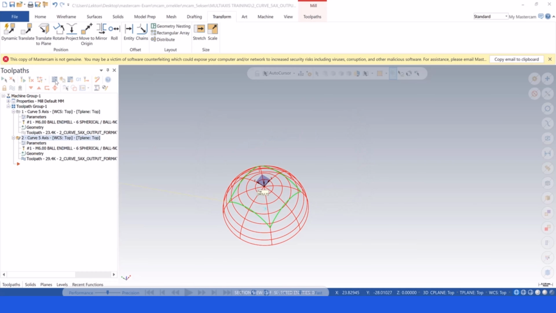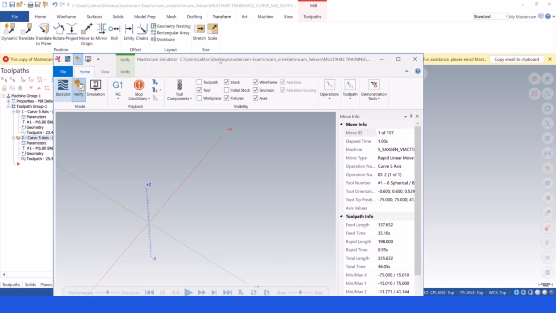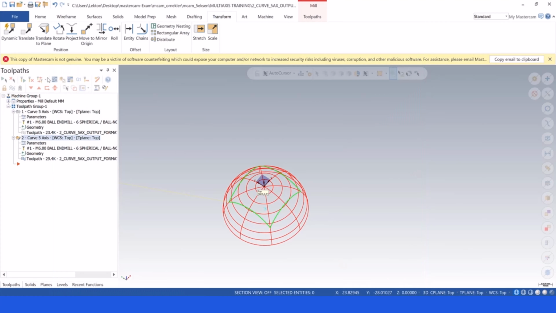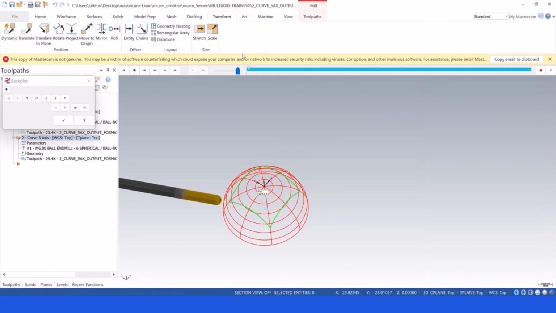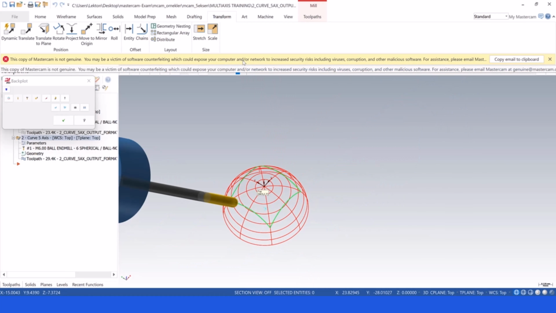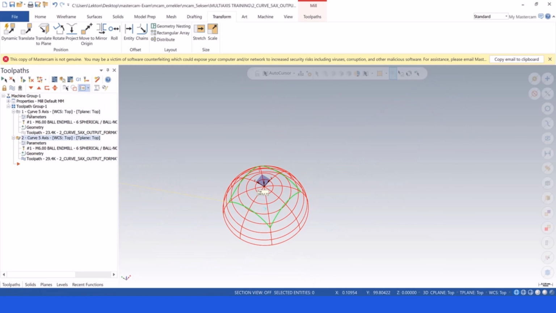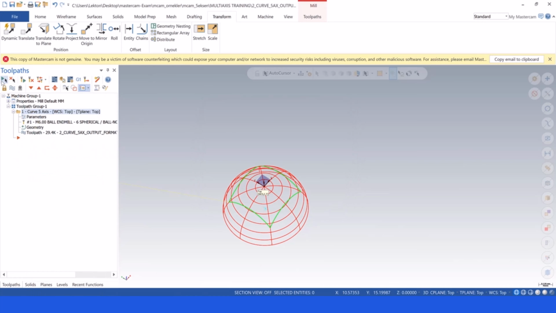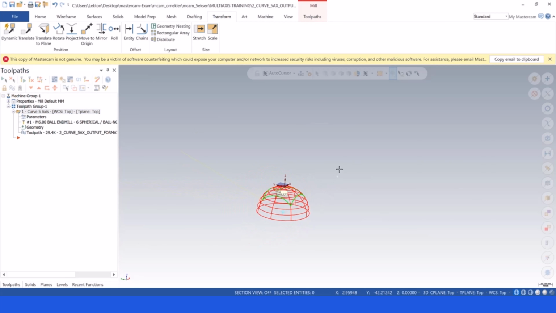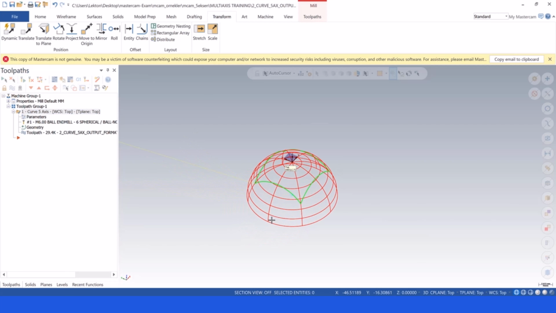Okay, let me check my, okay, I don't want to turn to simulation. I can turn here and to be able to see the backplot simulation. Yes, everything seems fine. And then we can delete that part. Okay, that's fine. This is my toolpath for curve options. Okay, thank you very much.